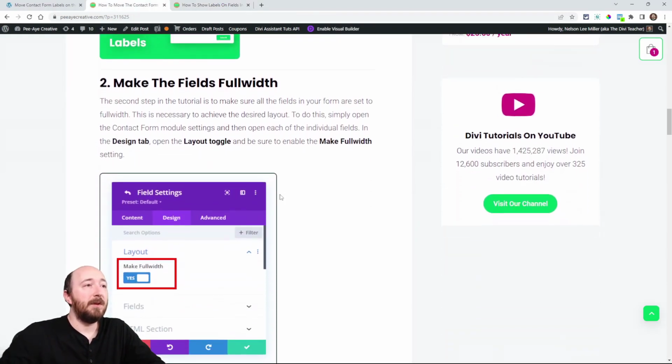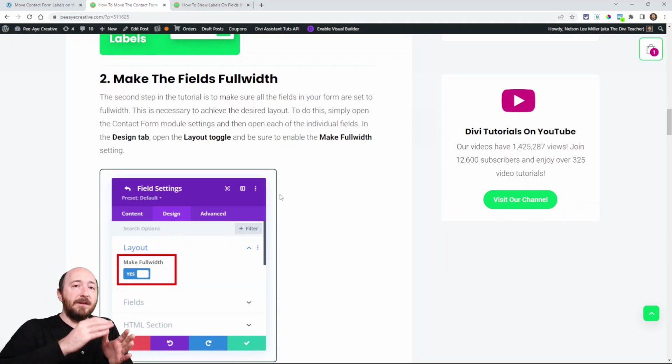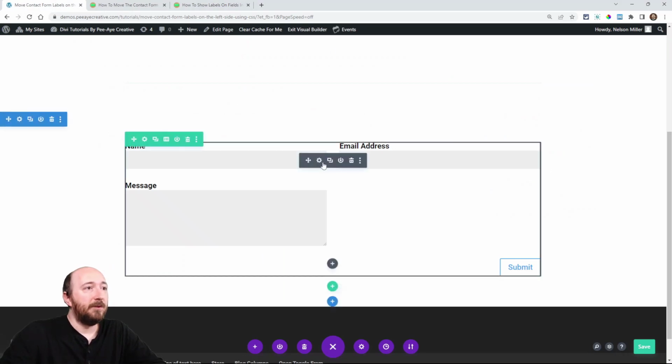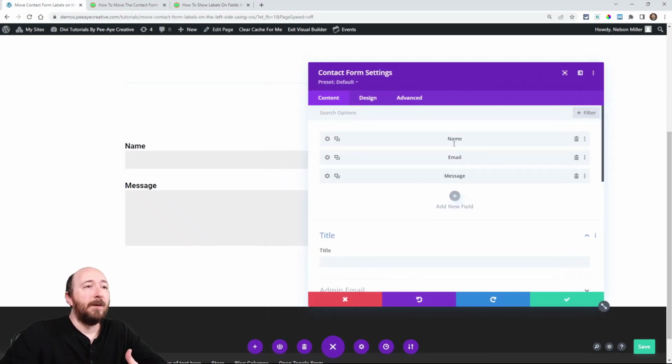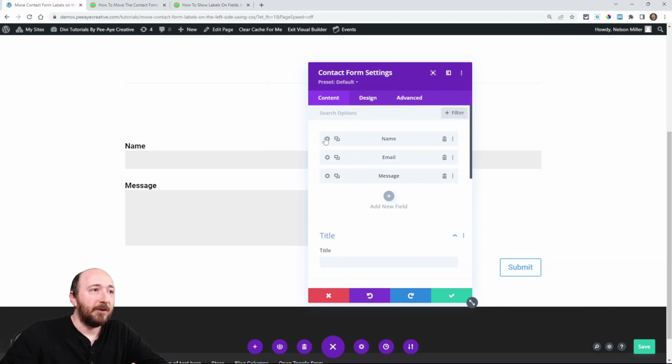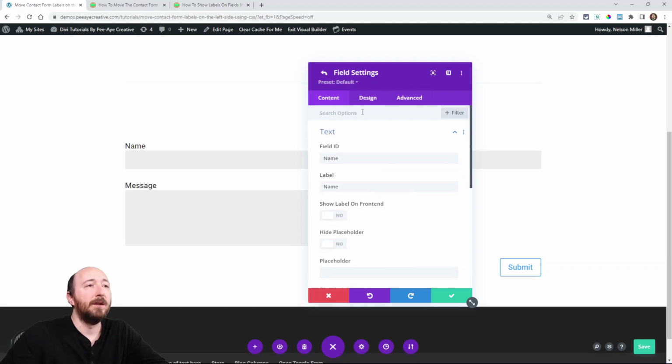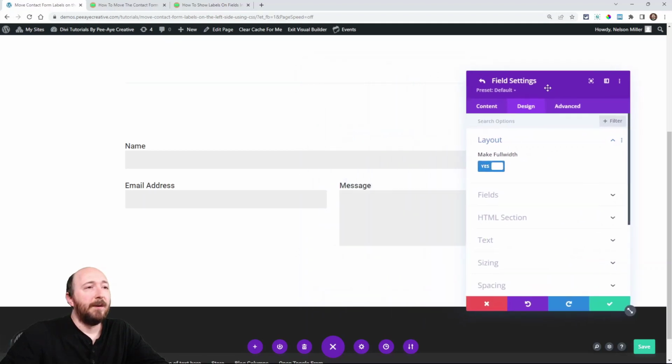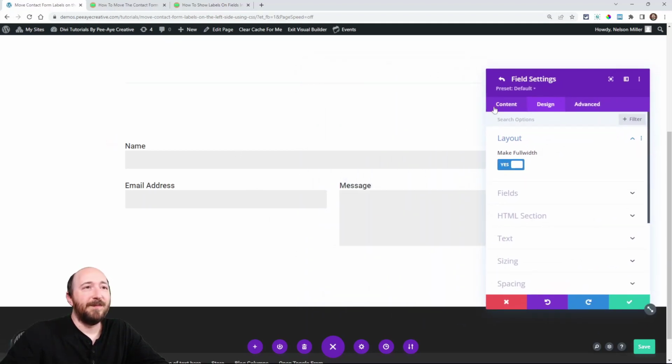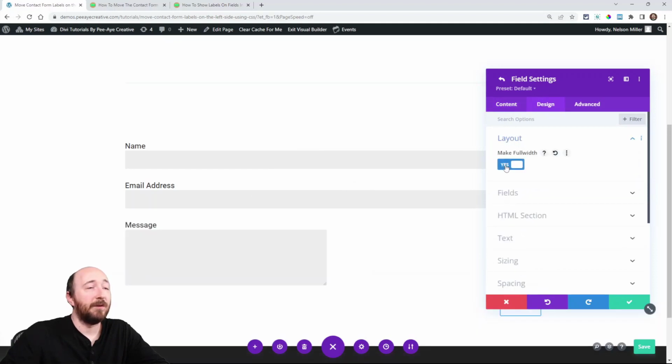Now, the next step is really easy. We're just going into each individual field and making the field full width. So that's because to achieve the layout we're looking for, by default, when I go into each one of these, right? So we have the contact form module, and then each one of these individual fields we have to open, design, layout, make full width. Okay. By default, they're just like 50% wide, I guess, and that's not going to work for our layout.